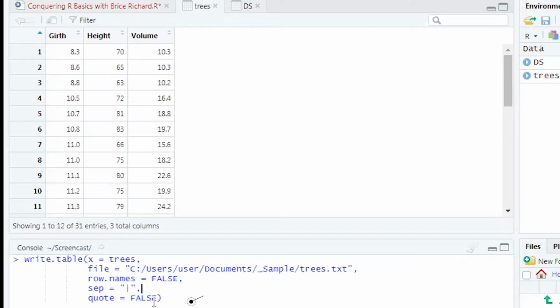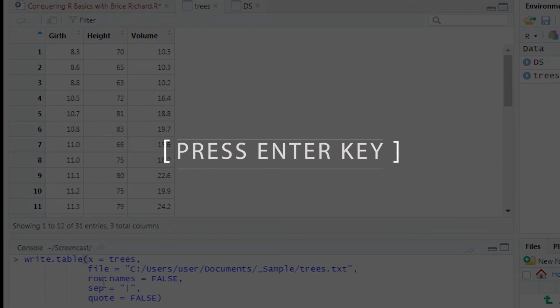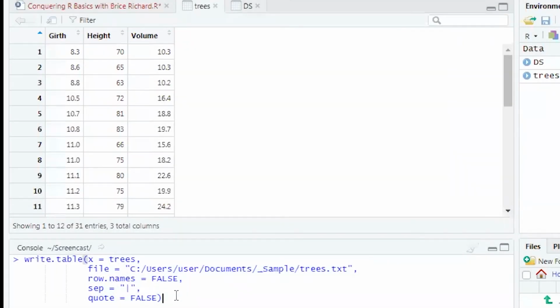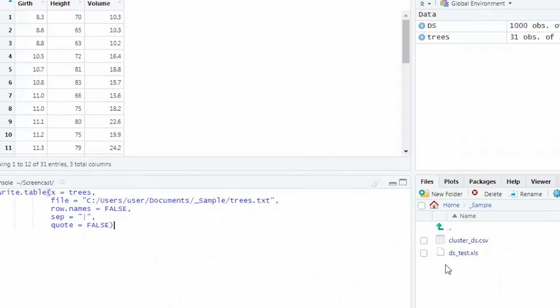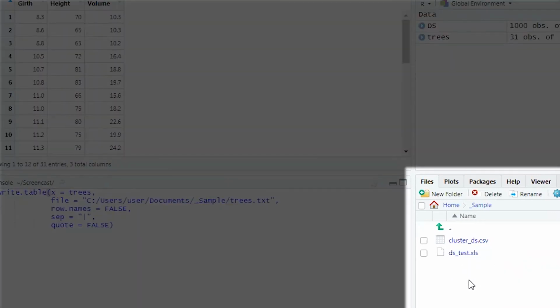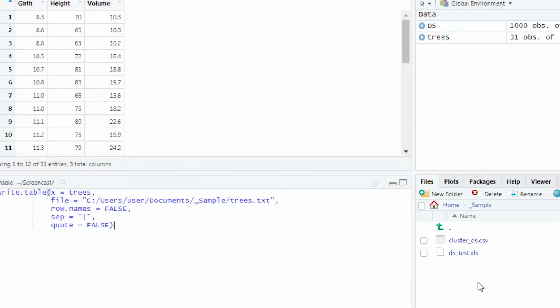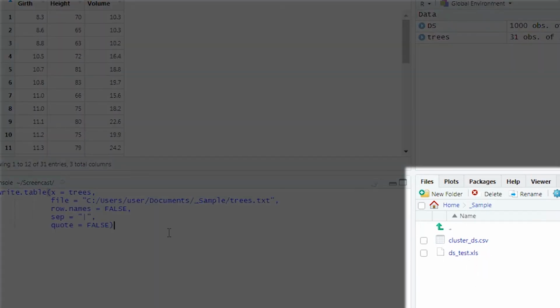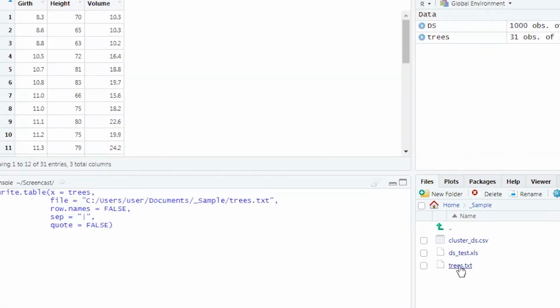And then quote equals false means that the natural inclination when R exports data is to put quotation marks around the field names. We don't want that because we want to keep it consistent. So once we hit the enter key with each of these arguments having been filled, there are 5 of them, if you look down here in the lower right-hand corner, this is called the Files Package Plot window, you will see that file pop up, and there it is.